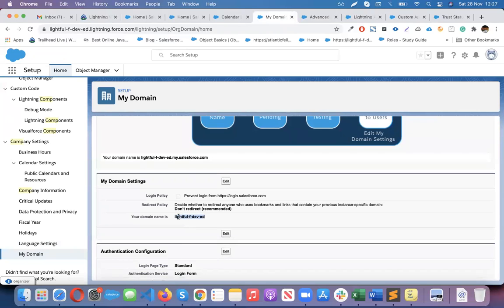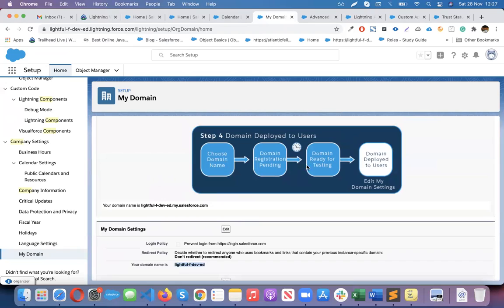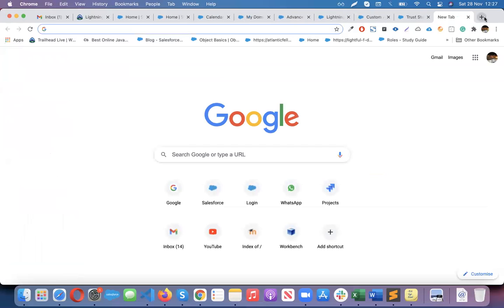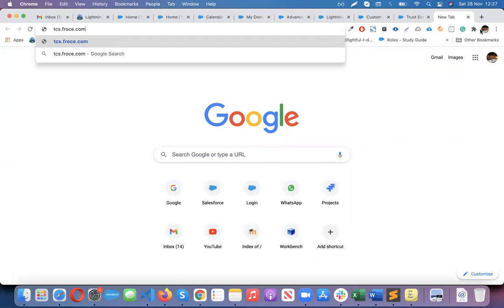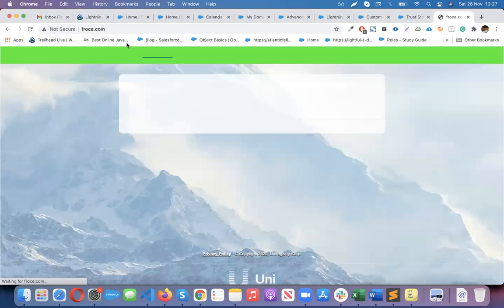Salesforce automatically generates some default domain, because these days, in order to enable the Lightning Experience, a domain is mandatory. That's why whenever you create a new developer org, Salesforce generates a sample domain. But if it's a company, you have to configure the domain first, based on your company name. Let's say your company is TCS, you will get a domain name like tcs.force.com.